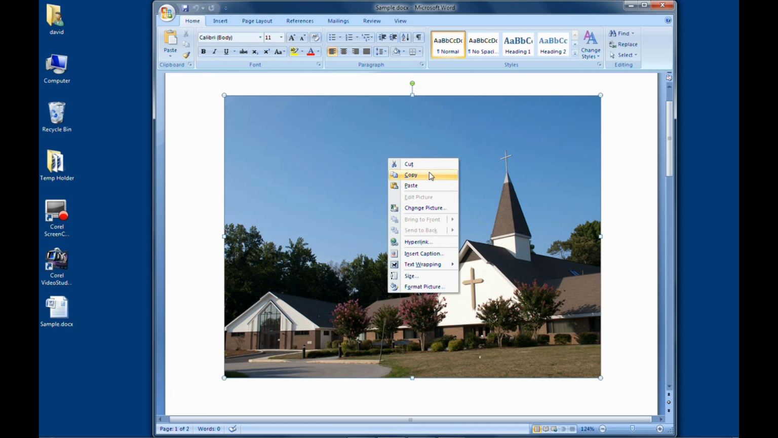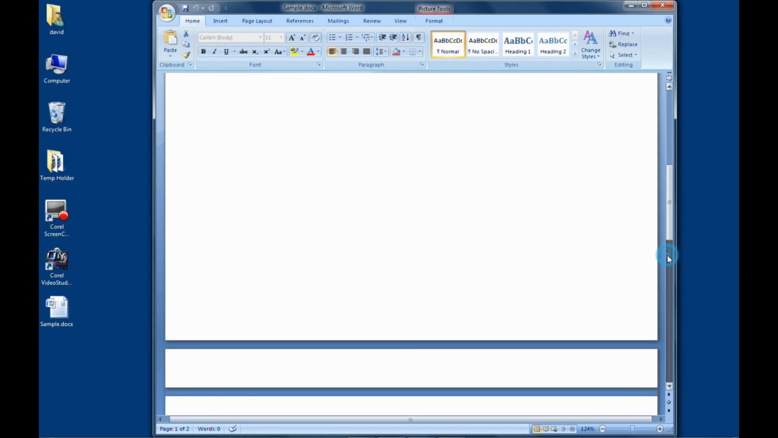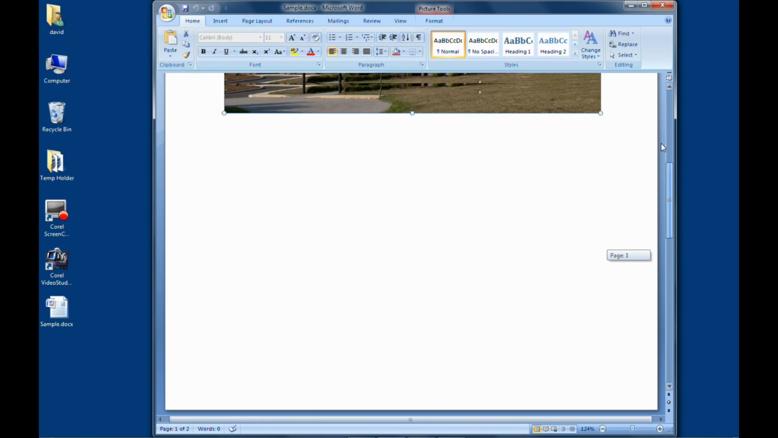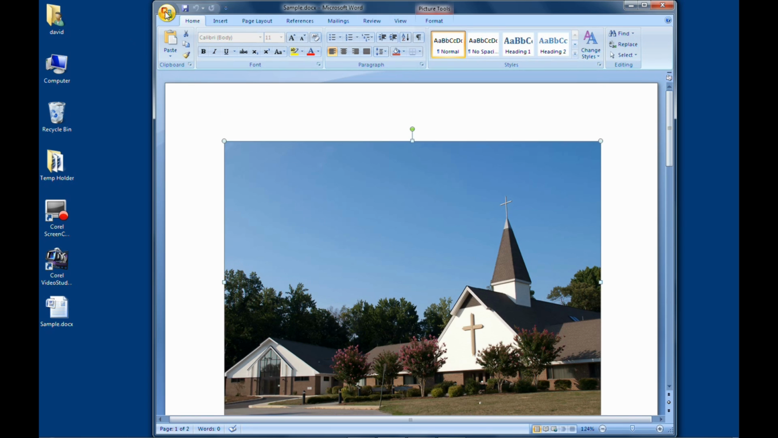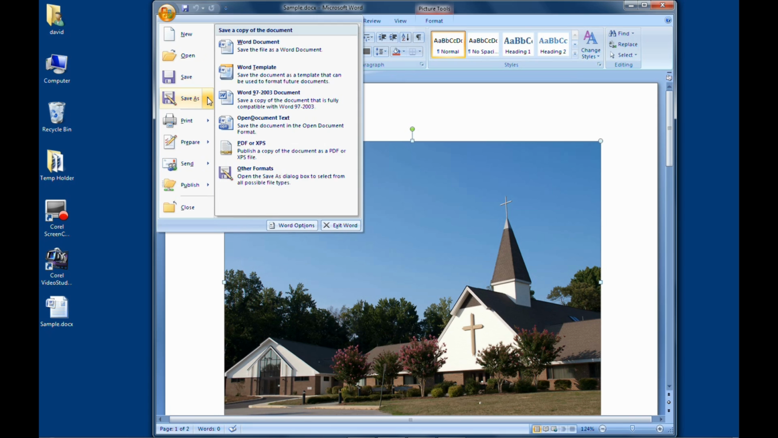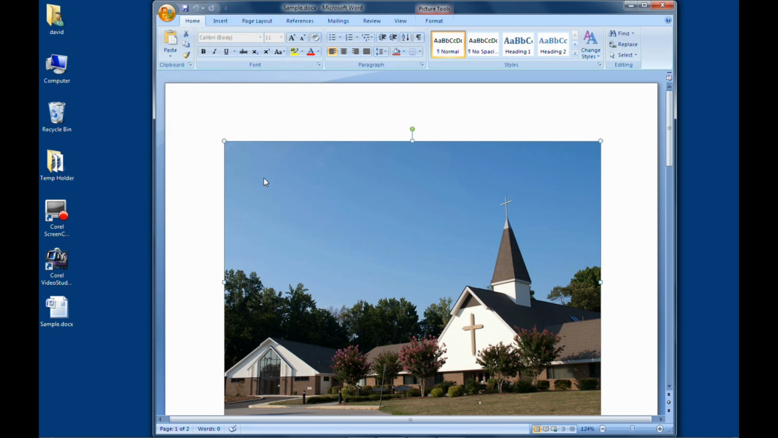I guess I could copy it and then paste it into an image program if I had one and then do a save. But I found a way that seems to be a little bit easier for me, especially if you have a document that has a bunch of photographs in it that you want to save out. Just go and do a save as, and then select other formats here.